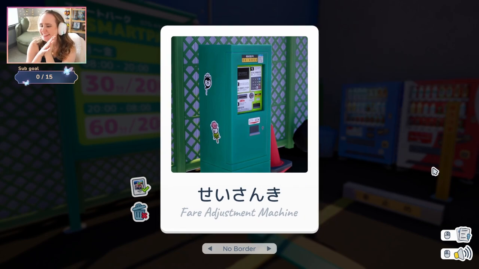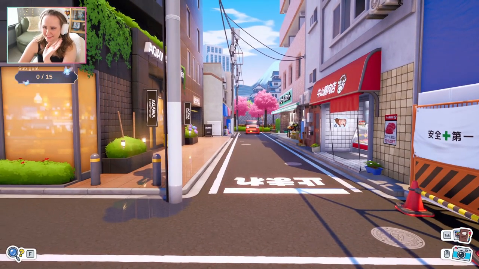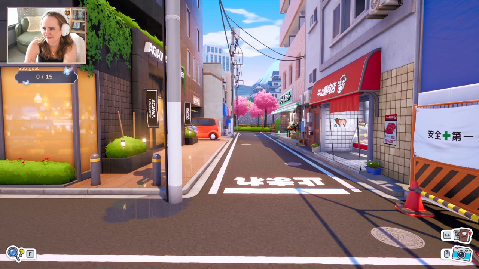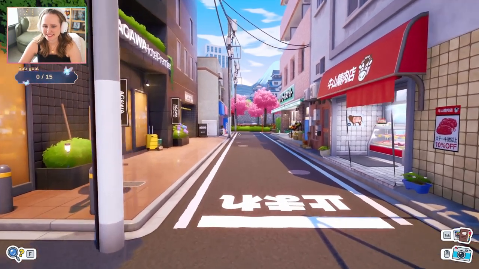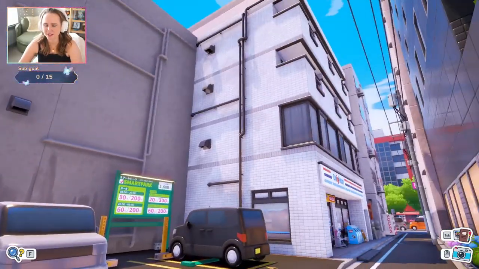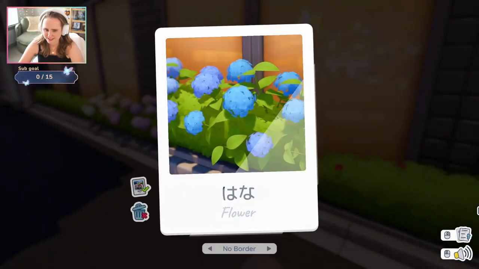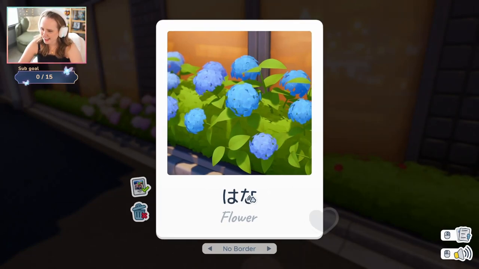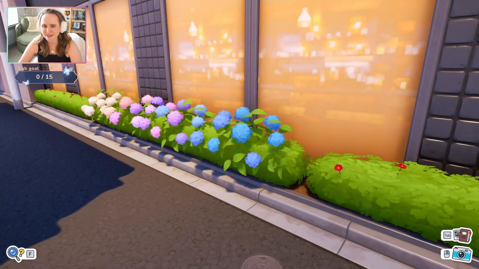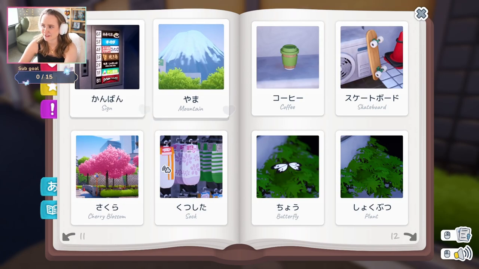Hi, guys. We're learning some Japanese today. It's been fun. This game just came out today. This is so cute. I don't know if you guys want to learn Japanese, but we're playing it. It's called Shashingo, where you basically go around and take photos of literally anything, and it'll tell you what the Japanese term is. Like here we go. Let's take a photo of a hydrangea or a flower. Hana. And then you can save it. We've already taken a photo of several, so you can just literally take a photo of everything.